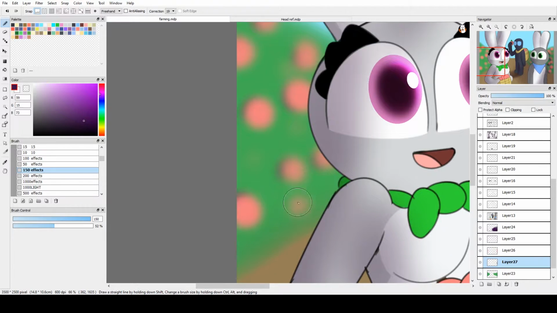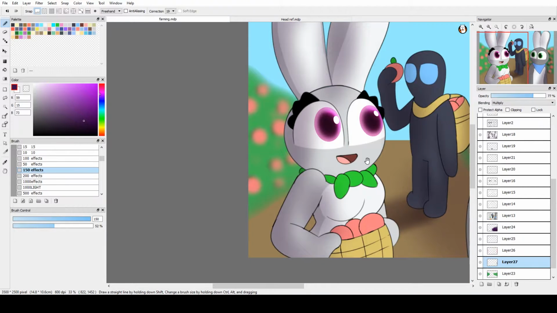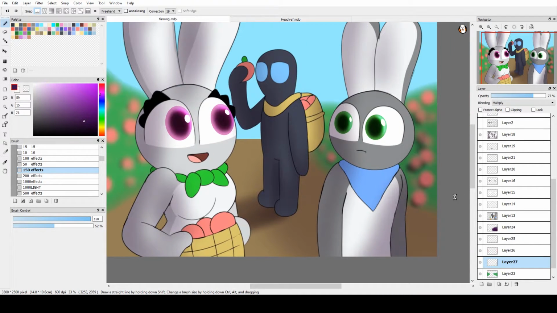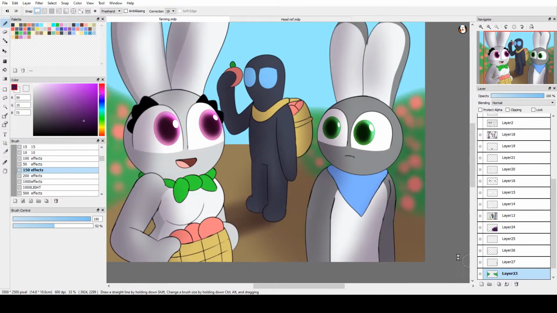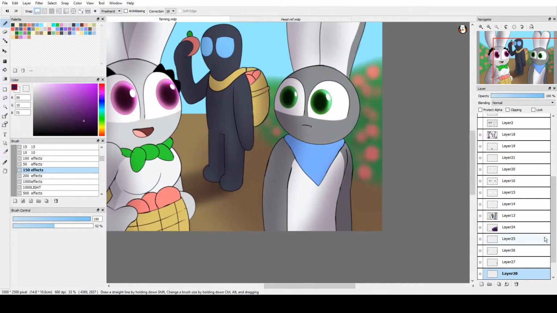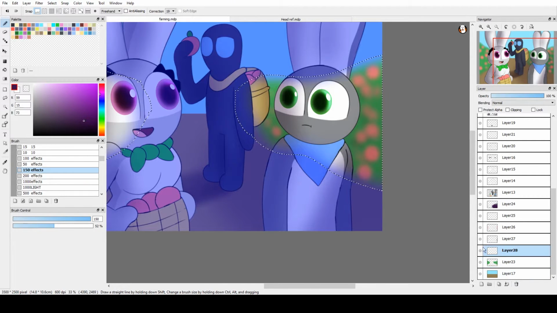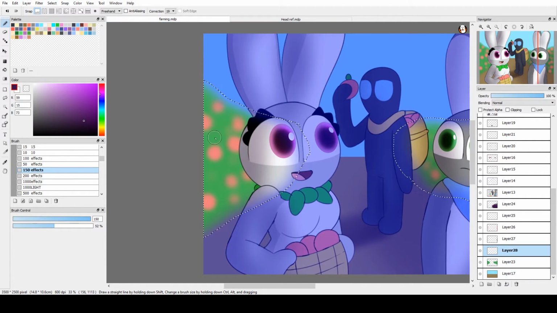And I play around with it, trying to make them look like they're standing out more. I put it to multiply, shade it down a bit. Thought it was okay, too much, and then I turned it down some more. I make a clipping mask or whatever it's called, and I play around with some volumetric shading on these.